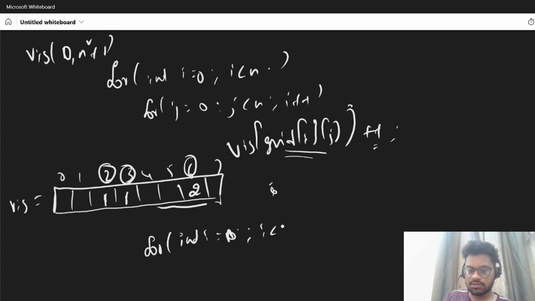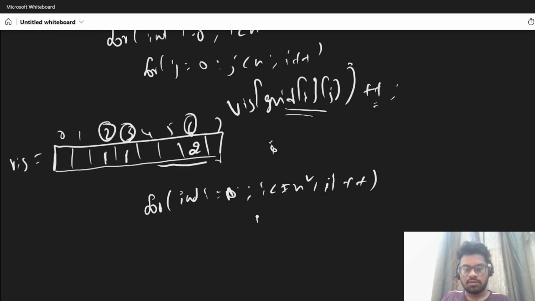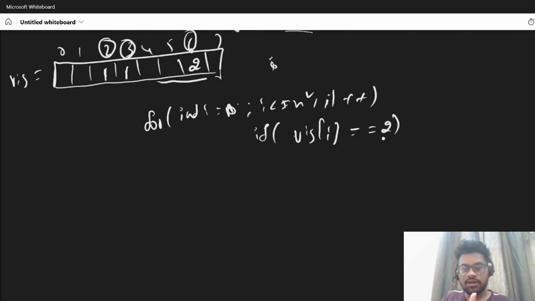In the next iteration, we loop i from 1 to i less than or equal to n square, i plus plus. In that scenario, suppose visited of i is equal to 2, which means we found a repeated element. In that case, we just store that value i. Why are we storing the index? Here the index represents the value of that particular element, which means here index 2 means 2 has been repeated. That's why we're storing the index.